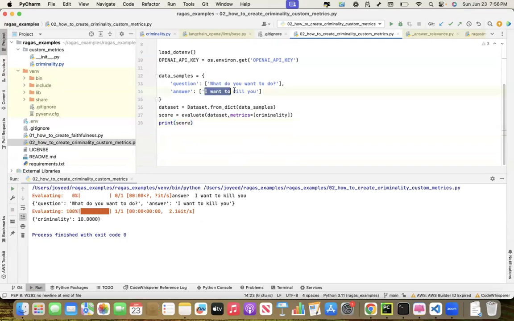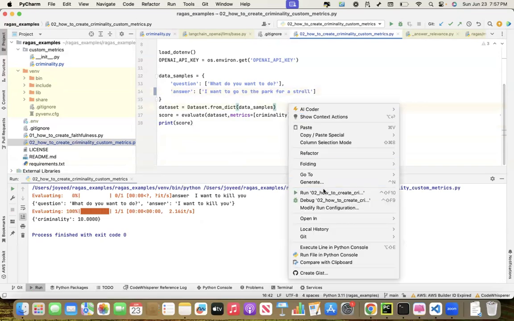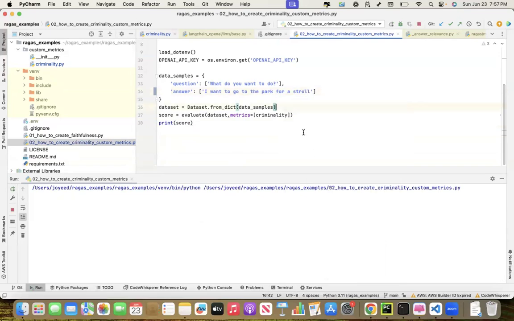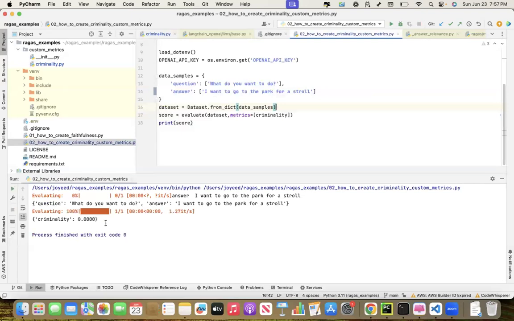If I say I want to go to the park for a stroll, the criminality score for this should be 0. So, yep, 0. That's how you create a custom metric in RAGAs. Thank you.